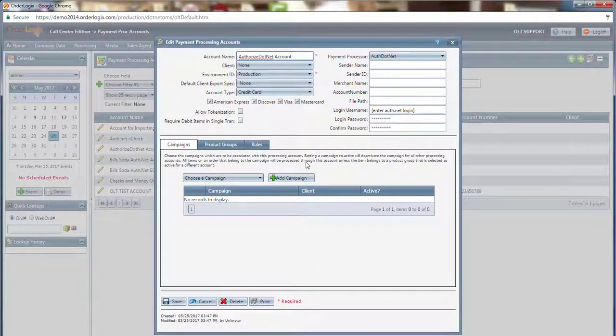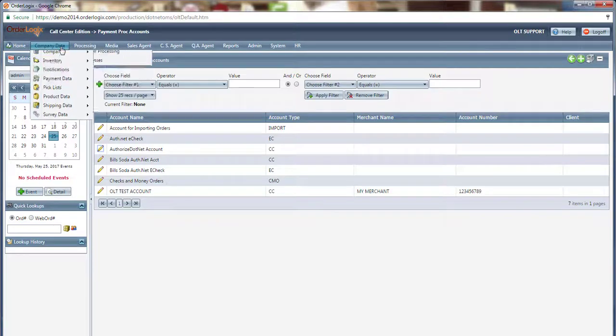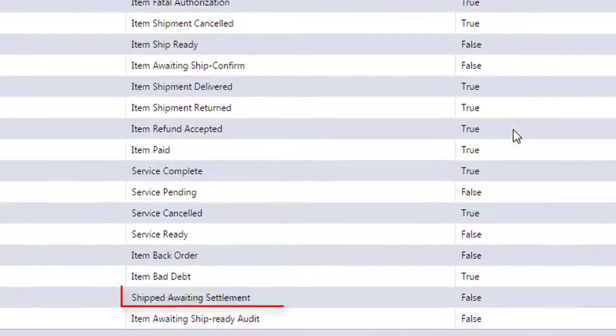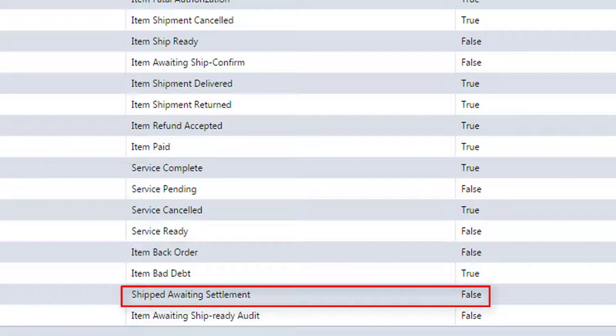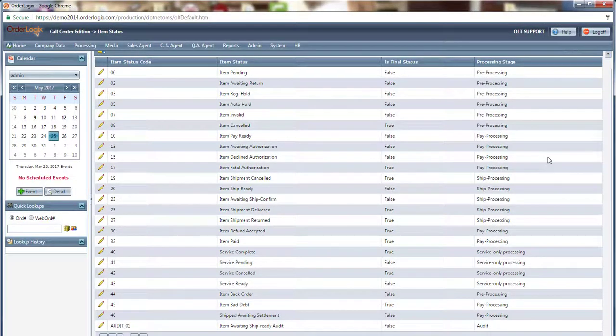You can edit item statuses to be considered final or not, and there is also a new status called shipped awaiting settlement. So let's navigate over to our item statuses. So down here on the bottom, we can see that new status. This will be applicable for clients that process payment in the form of auth, ship, confirm, settle. This would also apply whether the module is defaulted in system preferences or if it's overwritten in the import configuration screen for specific files, and tells you if there are transactions that have been confirmed shipped that still need to be settled for payment.